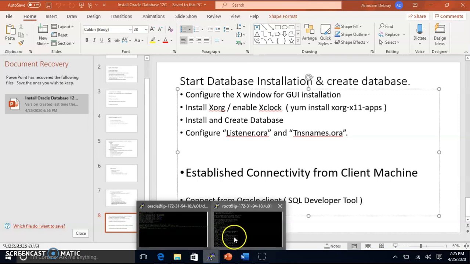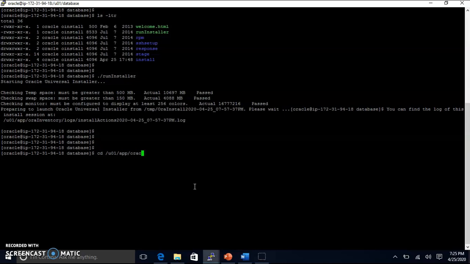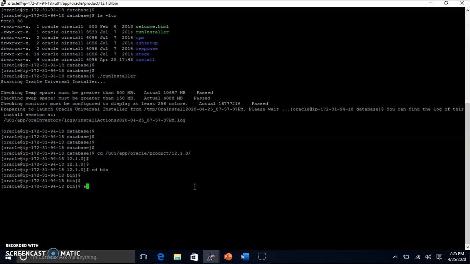Let's log into the database from the backend. I am manually typing this Oracle home path, that is user1 app oracle product 12.1.0, cd bin. I'm now exporting Oracle SID as OraDBA. Let's try SQL Plus.